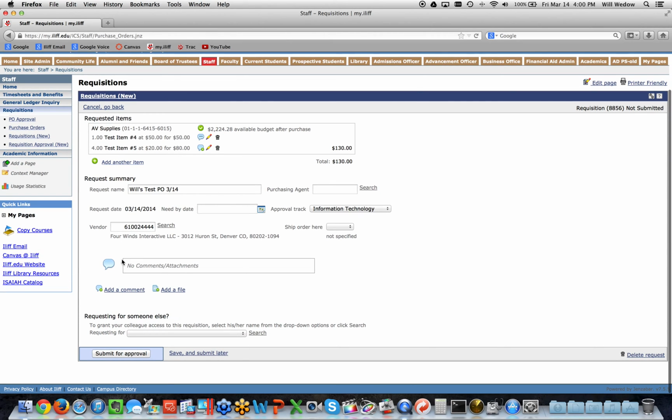Now if you had any other supporting documentations or notes, you could add a comment or add another file here. Typically this is what the business office uses, but if you had additional information they needed, go ahead and put it here. But the invoices, remember, are on the page before. So you have 2 options. You could submit for approval or save and submit later. So I'm going to go ahead and say submit for approval.